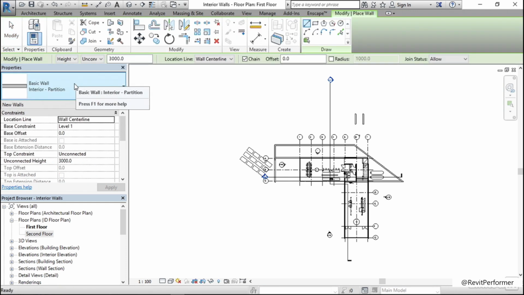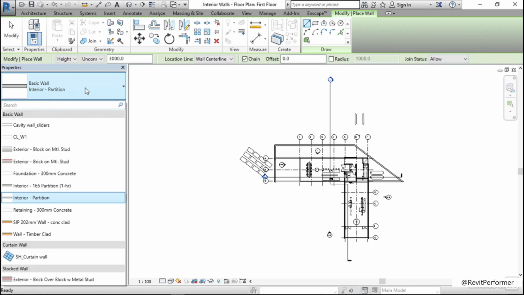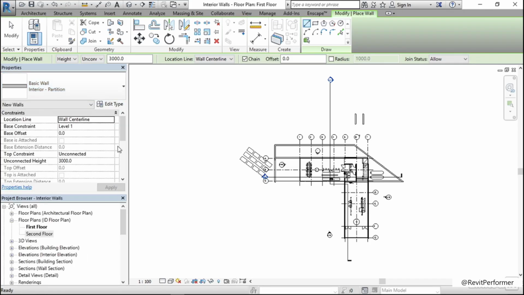For the type of wall that we need to place inside of this space, let's use the Basic Wall: Interior Partition wall. And you can find that wall here underneath Properties. If for some reason your wall does not say Basic Wall Interior Partition, click here on the Type Selector list and then pick Interior Partition off of the list.